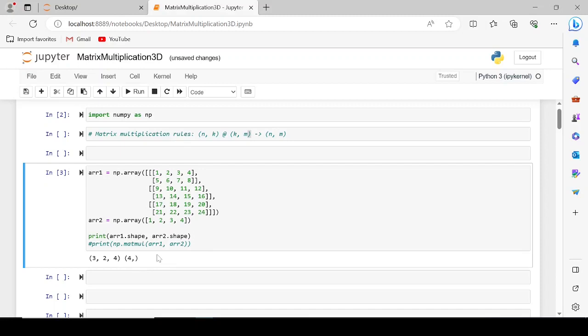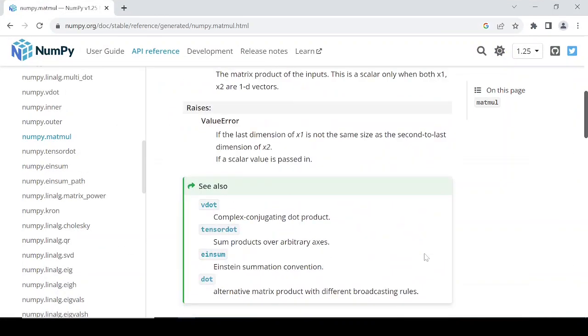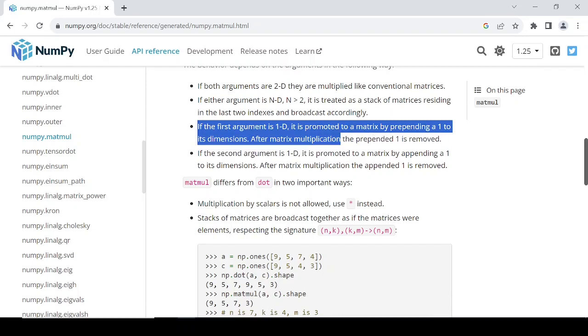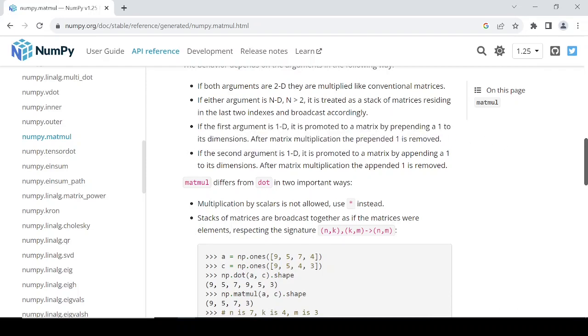If you remember from my last video, which was on matrix multiplication in 2D and 1D, I was saying how Numpy has a rule where if you have a 1-dimensional array going in, it actually converts it to a matrix beforehand using this rule here. So I'll just show you to remind you. If the first argument is 1D, it is promoted to a matrix by prepending a 1. And if the second argument is 1D, it is promoted to a matrix by appending a 1 to its dimensions. And then after matrix multiplication, the prepended and appended 1 is removed.